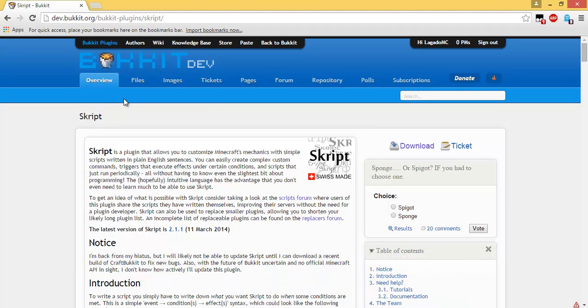Now, Skript is a very cool plugin, as you can see here, and it allows you to make plugin-like files for your Minecraft Bukkit server. And the cool thing about Skript is that it is actually a very simplified scripting language which will allow you to make anything within Minecraft with zero knowledge of scripting at all. And as you make these files, you will actually get a fairly good understanding of how scripting works.